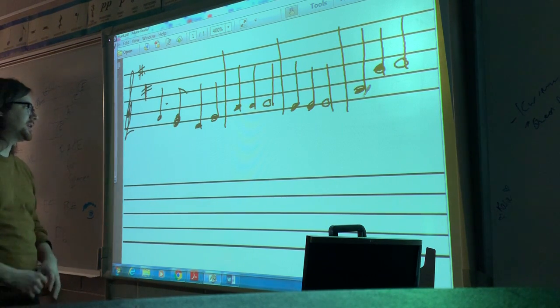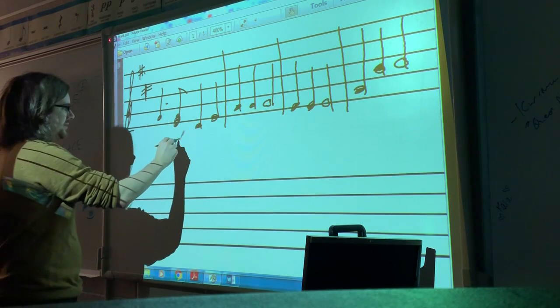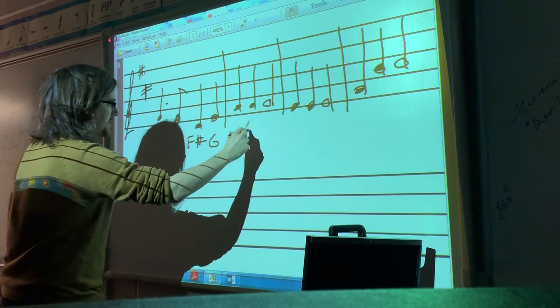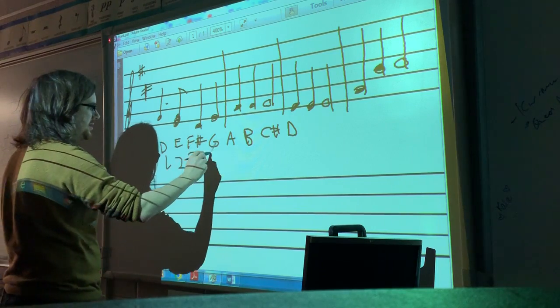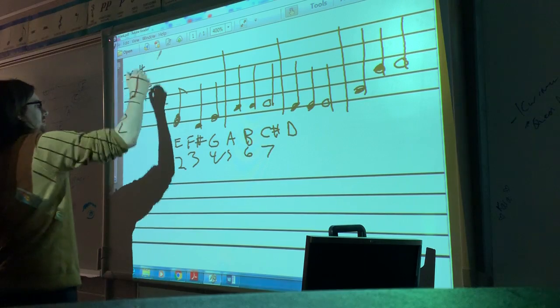between this note and the new key. So I still need to figure out the numbers. So in the key of D, I have a D, E, F sharp, G, A, B, C sharp, and D. So that would be 1, 2, 3, 4, 5, 6, 7. So I'm going to do a little bit of this melody right now. I'm just going to do the first part.